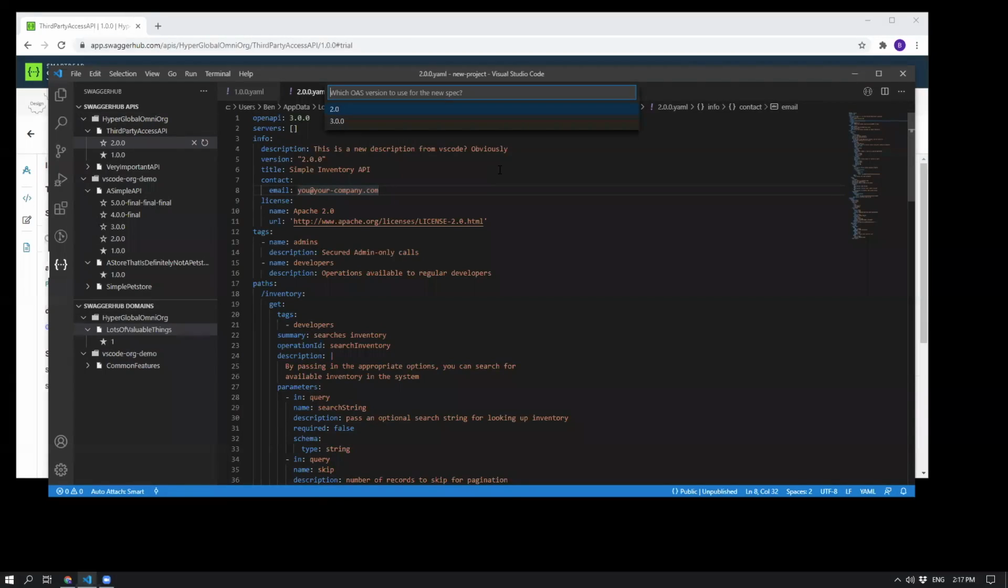When you click this plus, you're presented with the Visual Studio Code typical way of inputting values. So we can pick an OAS version. Let's pick an OAS 3 because it's great. Pick an organization. Hyperglobal OmniOrg seems good to me. Pick a new name. New name. It's not very original, but it'll do for the time being.